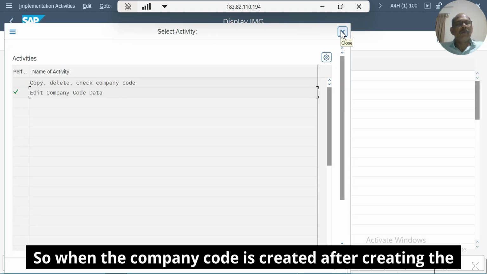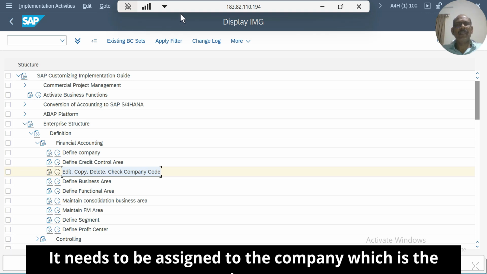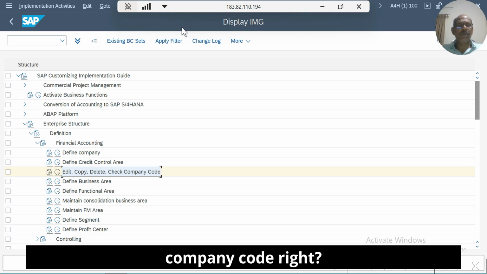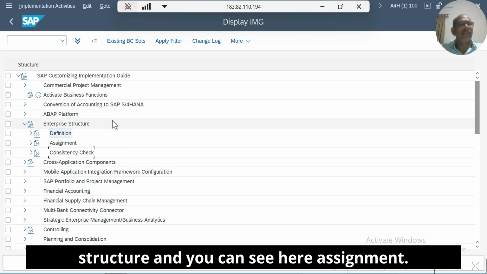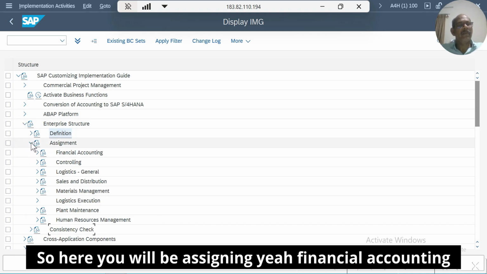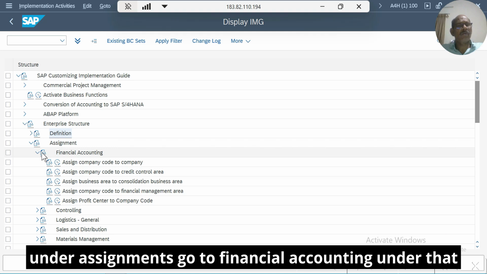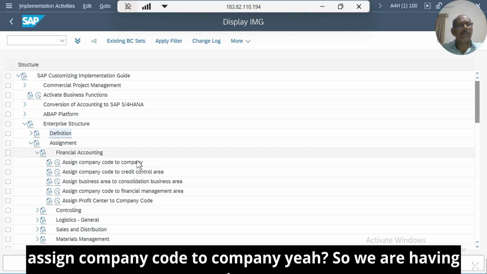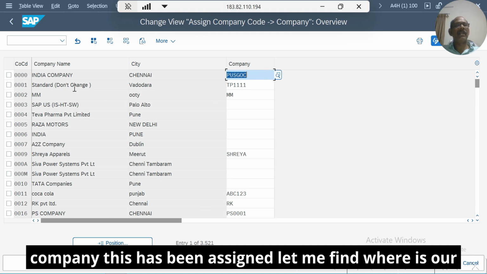So when the company code is created, after creating it, it needs to be assigned to some company, right? It needs to be assigned to the company, which is above the company code. So for that, we should go back to the enterprise structure, and you can see here assignment. Under assignments, go to financial accounting. Under that, assign company code to company. You can see here which company this has been assigned to.